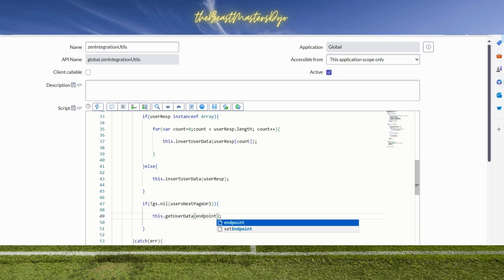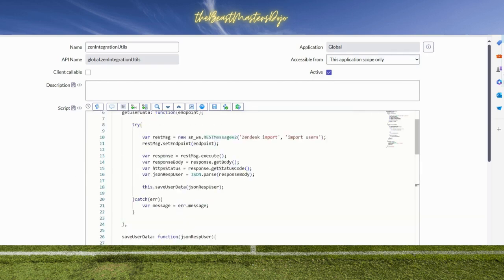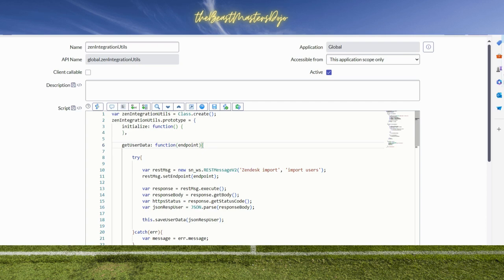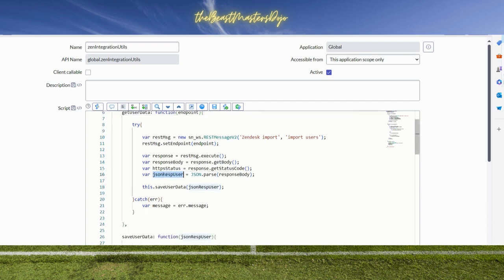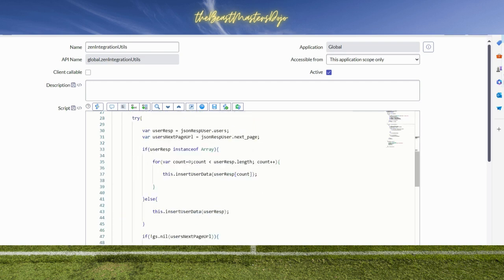But where am I storing the endpoint? My endpoint is stored in this variable itself. So now how is this going to behave? This is my schedule job. I triggered my schedule job. Then this function is called. It calls the REST message, gets the response, and if authentication is successful, I'm saving this response. If there are multiple users, it enters within this. If not, it will call this function directly. It sends the user object one by one into this function as long as the loop runs.